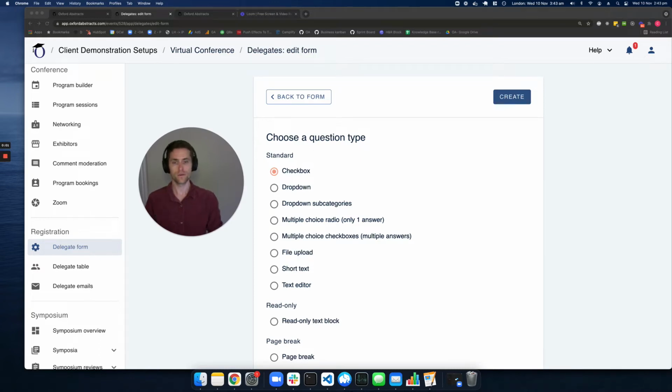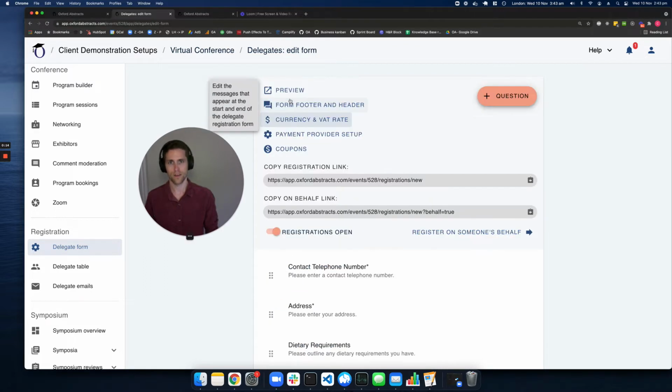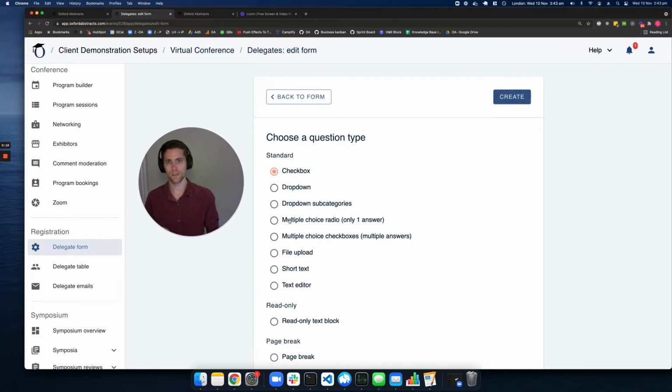Okay, in this video, we're going to be taking a look at the different question types we can have within the delegate registration form. So I've just navigated to the delegate registration section and then to the delegate form. And then from here, we can add a question and we can see the different question types that we can add to the delegate registration form.